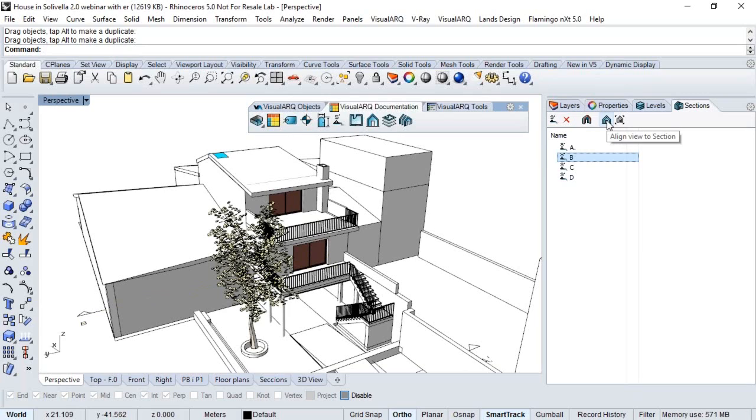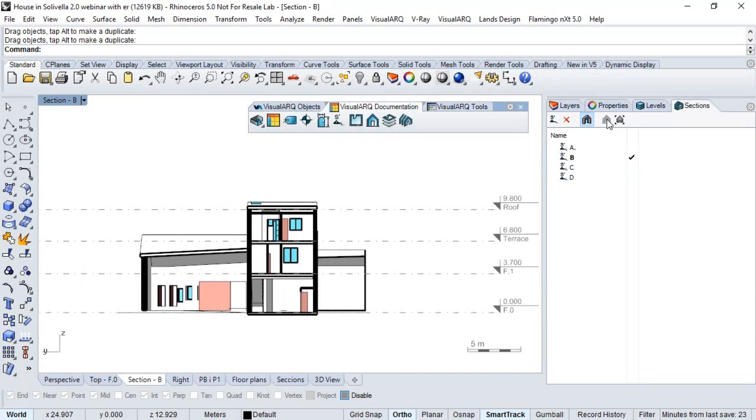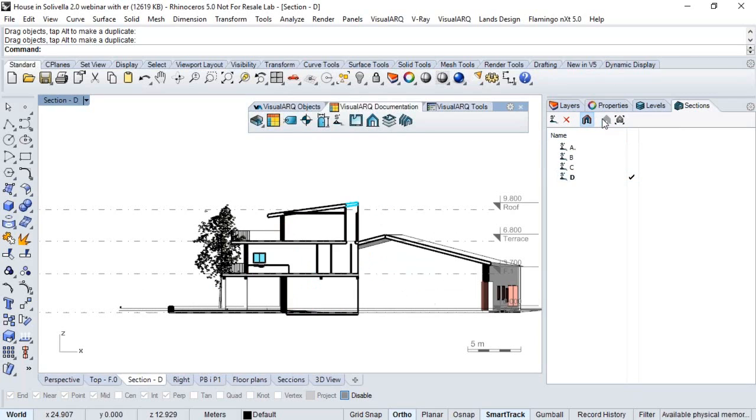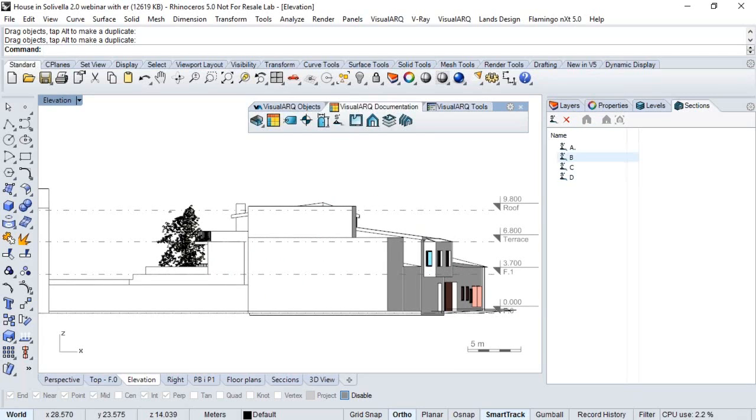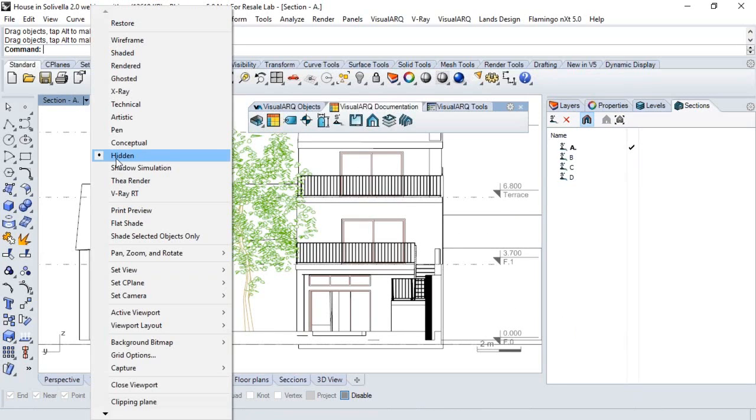And you can already guess what these icons do. So if I am in any viewport, I can select any of the section lines and align the view to one specific section. I can do this for any of the sections I have in the model. Great, and in the same way, I can activate this icon to just extend the viewport to the section line position and put the viewport in hidden display mode.